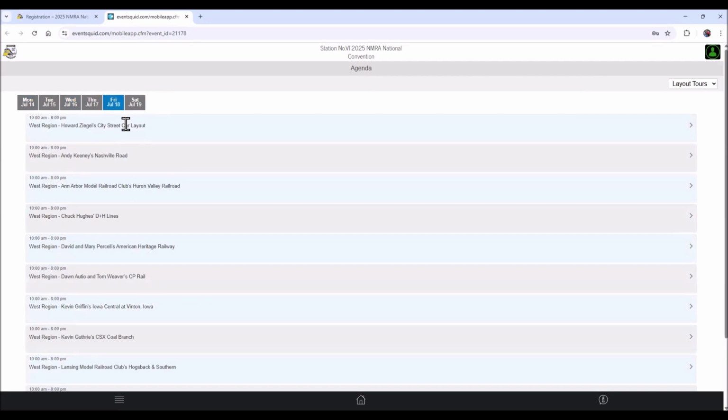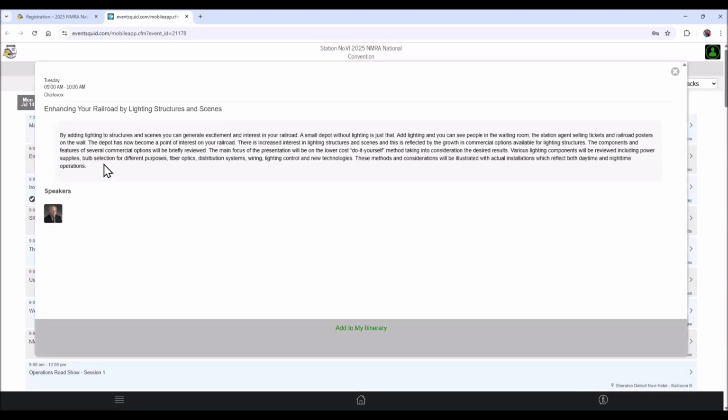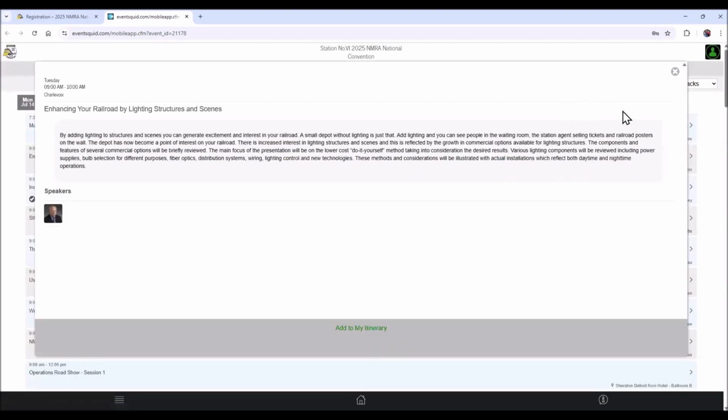You can click on an event to find out more detailed information about it. For example, detailed information about a clinic is presented, and even a biography on the clinic presenter. It will also show what other clinics this presenter is doing. Close the information windows when you are done viewing them.